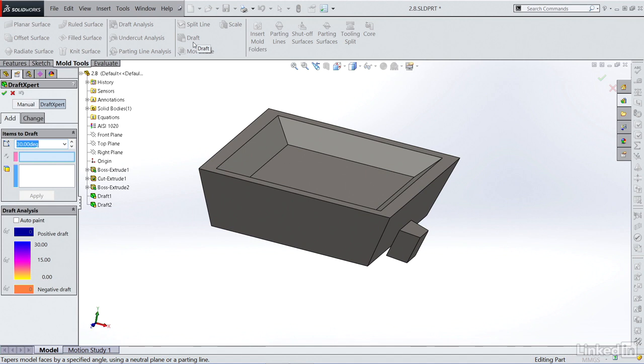That's about it for the draft feature. Most of the time, drafting is going to be used for molded parts like injection molded parts, die cast parts, or any other type of molding process that you're going to need to have a little bit of a taper so that the part can come out of the mold.